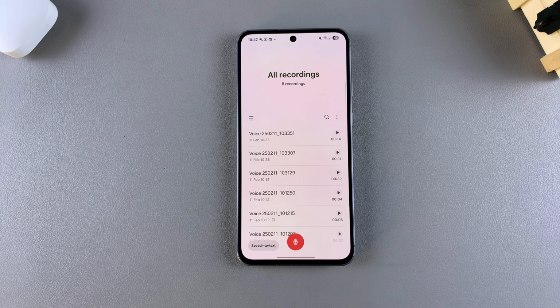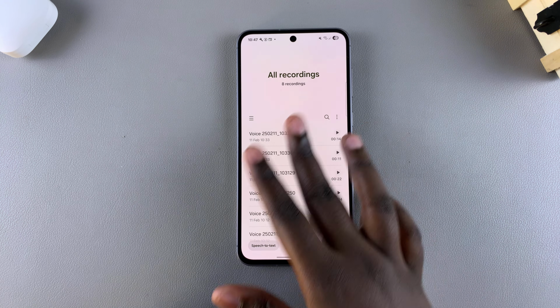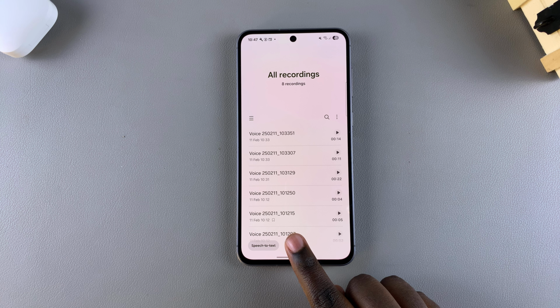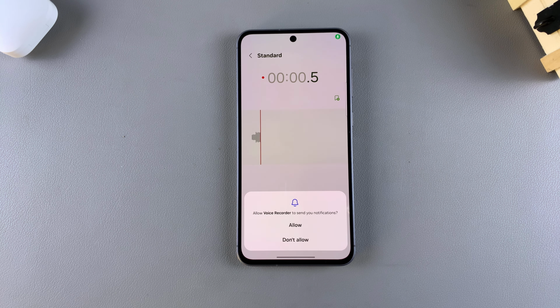So the first step is to continue with the setup. So just tap on continue, and then you'll be brought a blank page. Once you see the blank page, just tap on this microphone icon like this to start using the voice recorder.